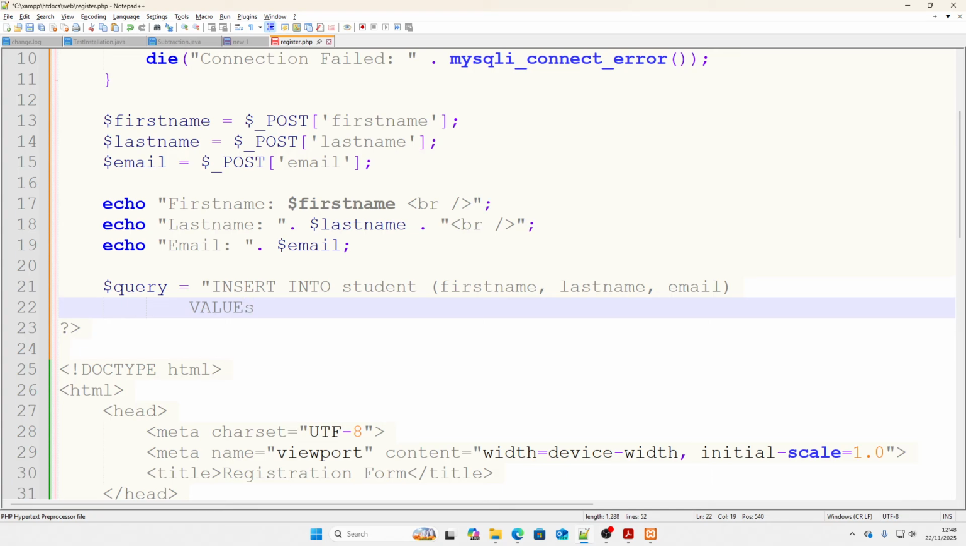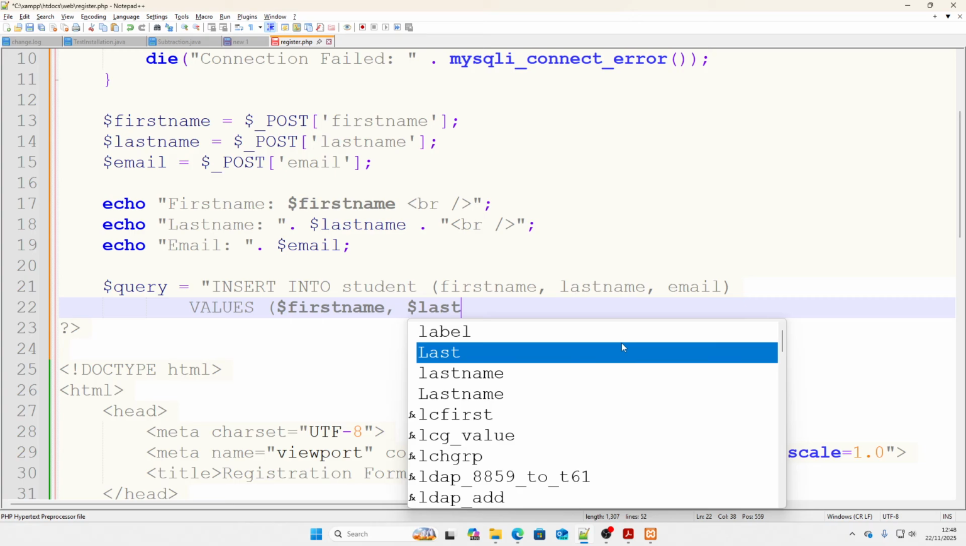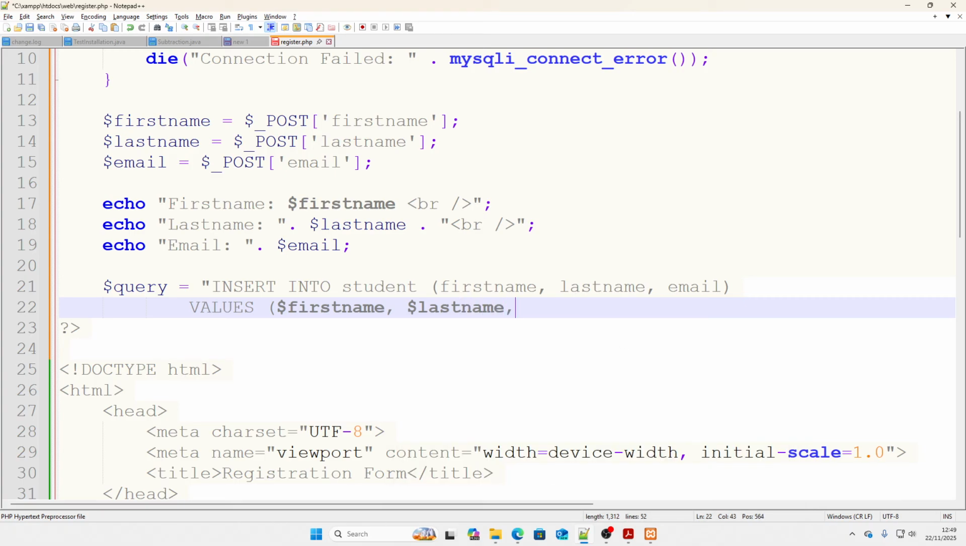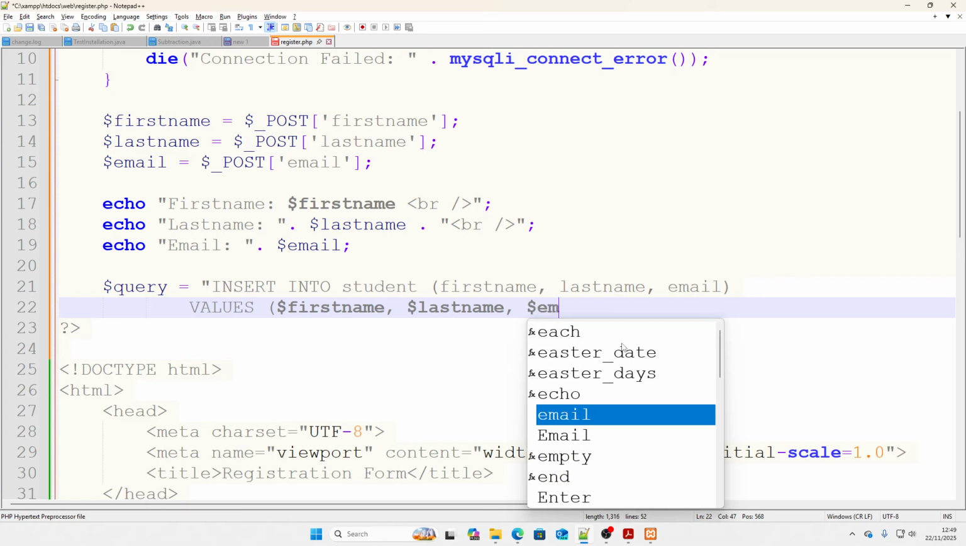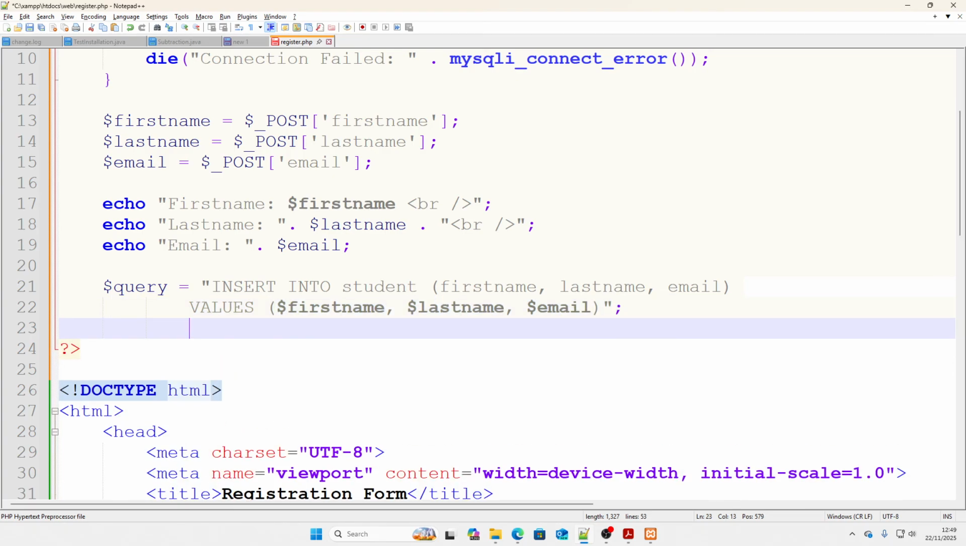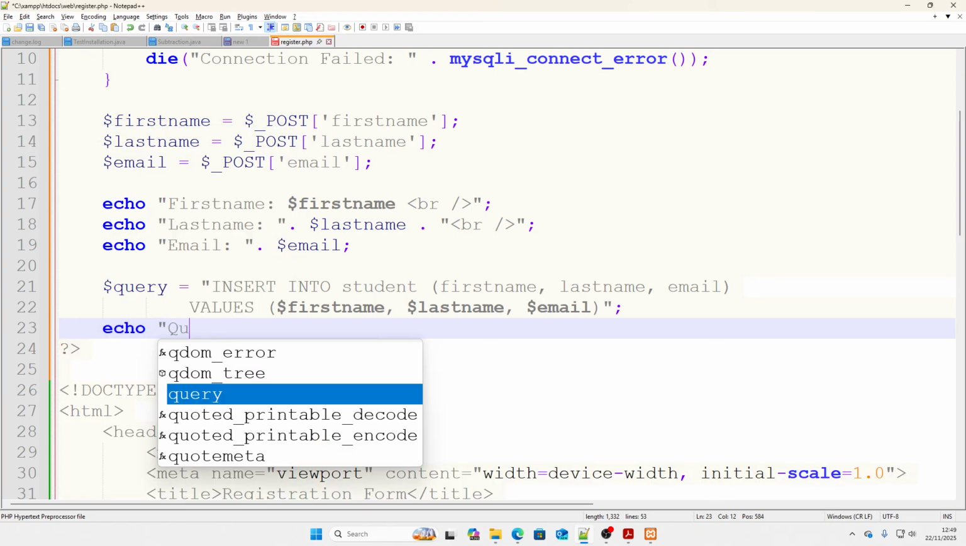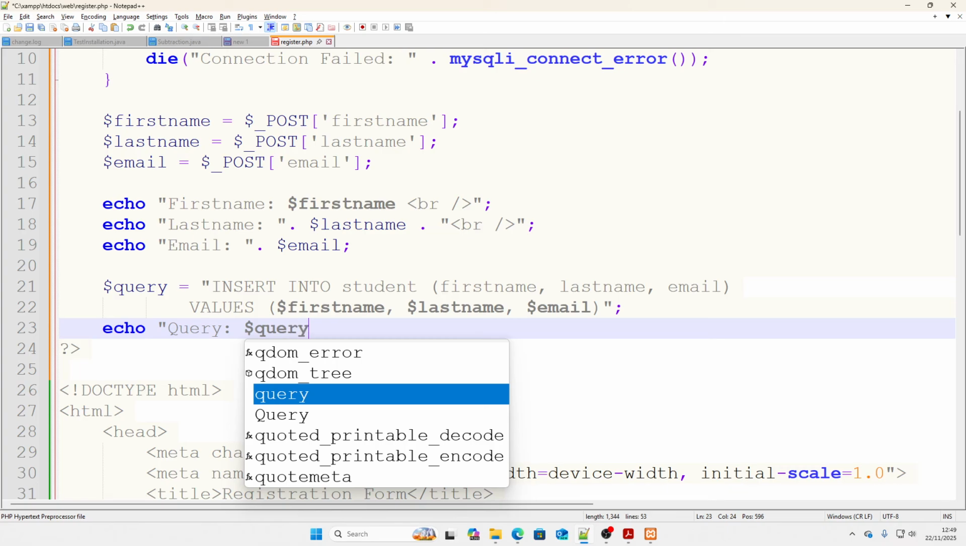So for the values, we're going to have the first name, comma, last name, comma, and then email. The values which you're passing must correspond to the columns that you have also specified there. So here I can go ahead and display my query, so that just in case of anything, I can see what I'm passing as the query. So our query is going to be query.